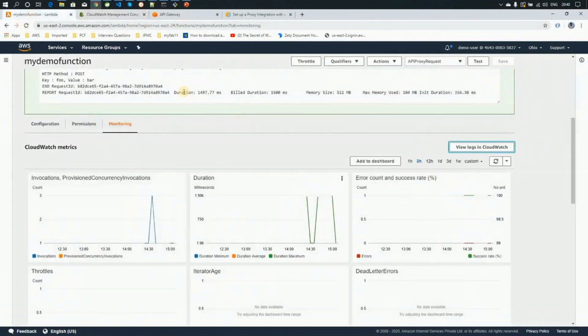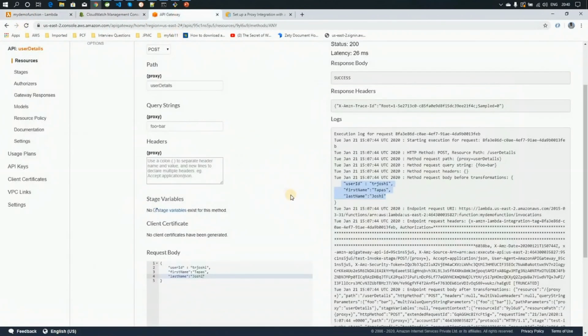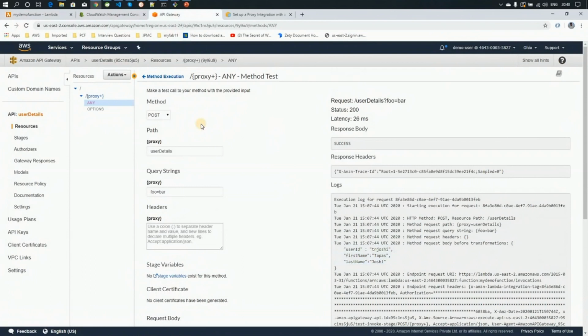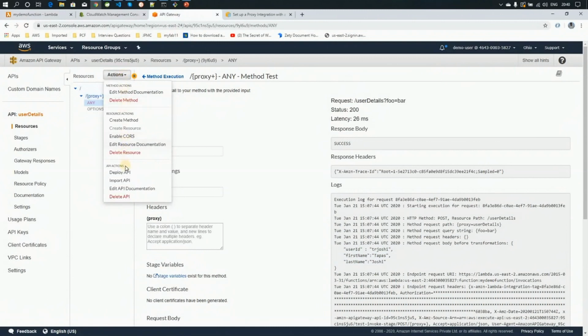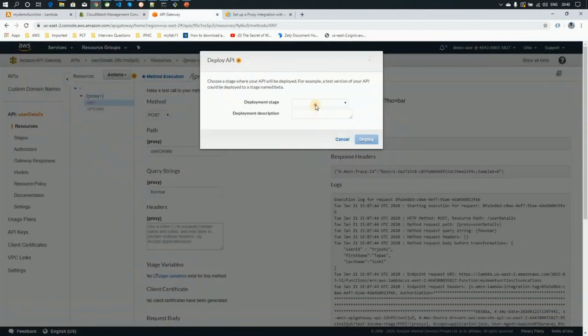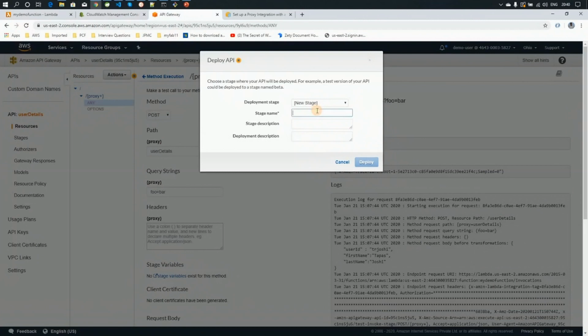Now that we have tested it once, how do we deploy this API? Now your API is ready. So you can come here and click on deploy API, and you just select the stage. Stage is nothing but dev or prod or something. So let's do prod. You can give the stage description and deployment description.